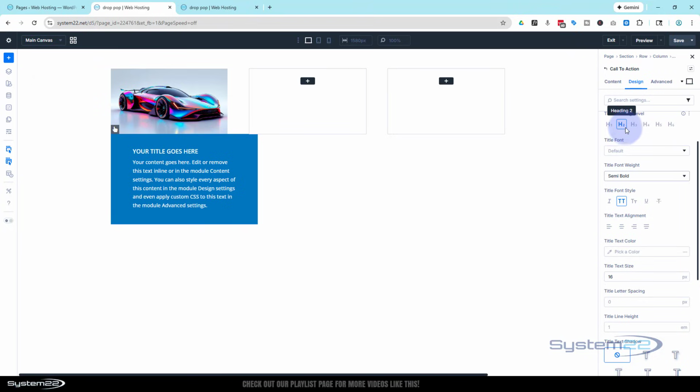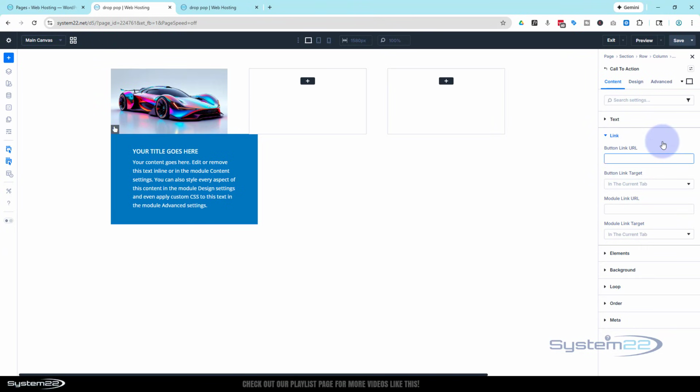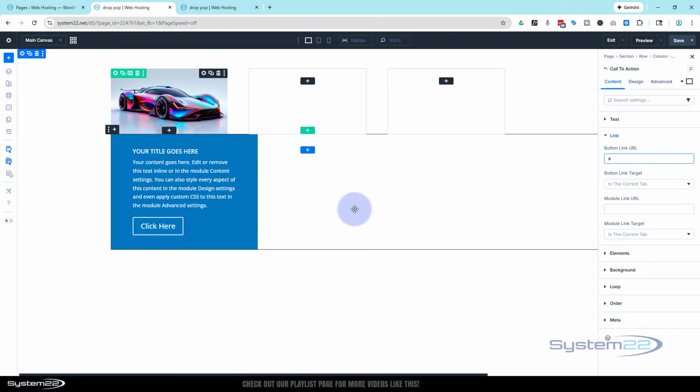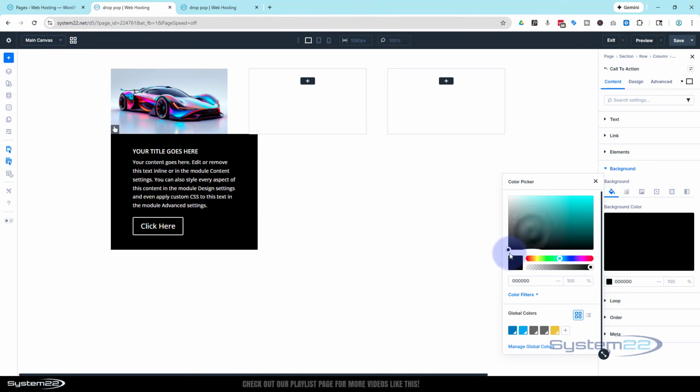And if you want a button, a call to action button, we can do that under the content of the call to action here. Here's the link. Here's the button link URL. Obviously, put in whatever link you want here. Once you put a link in, the buttons are going to show up down there. Great. Now, I also want my tooltip or call to action or whatever you want to call yours to be perhaps dark in color. So still under the content, we know that's where the background is. Let's click on it. Let's make it dark in color.